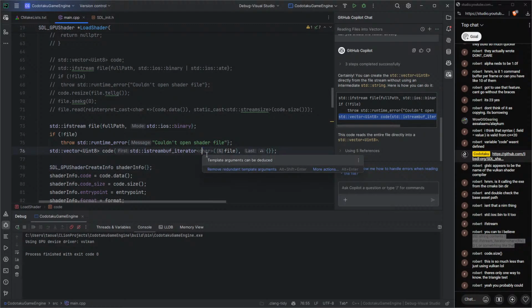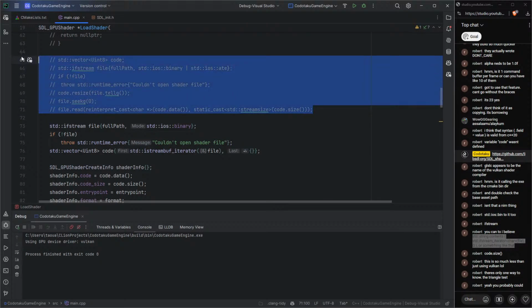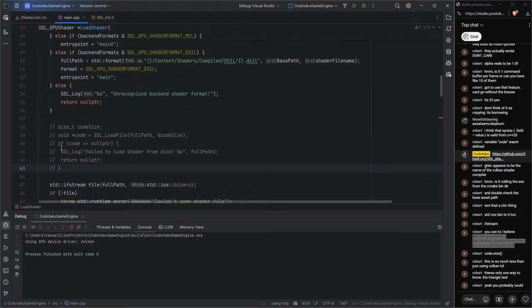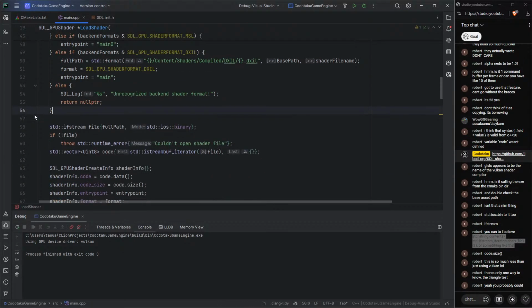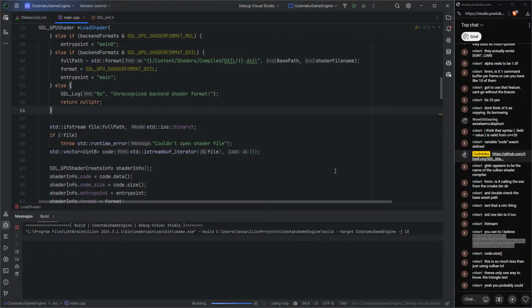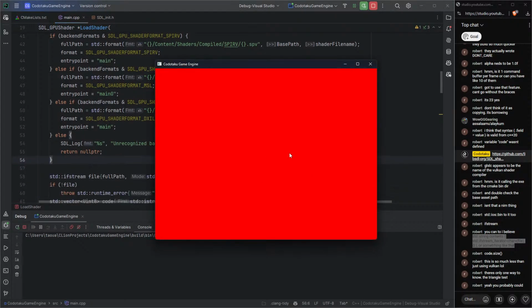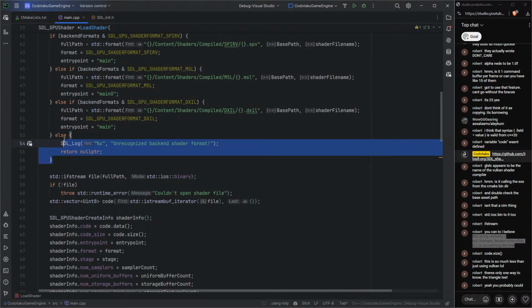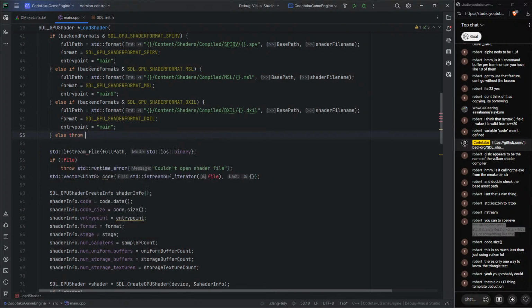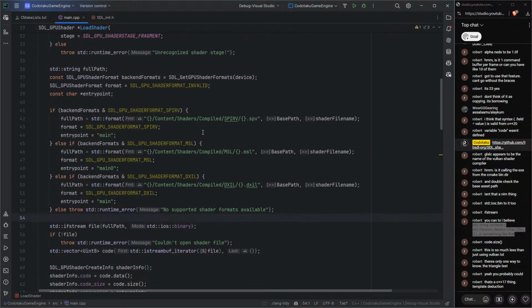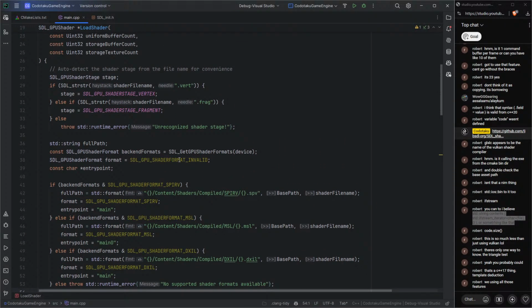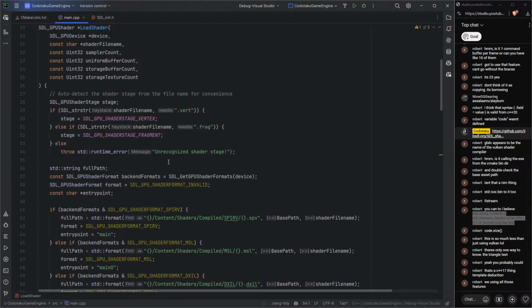We don't need this redundant template argument. And that should do the trick. It's that simple, man. Oh my god, that's nice. It's nice. Perfect. Now let's actually throw here instead. That's the C++17 thing. Yeah, template deduction, true. No supported shader formats available. And yeah, that's basically it. Using all those features. Yep.